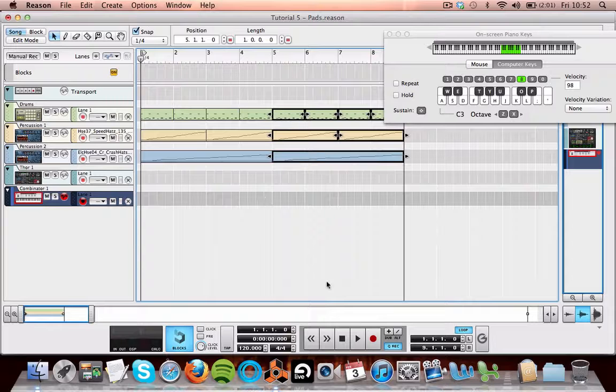So the other thing that we want to do before we start is to hit this button here, which is our pre-count button, and what that'll do will give us a click of 1 bar before it actually starts recording, so it gives you a wee bit of time to get ready. So I'll just demonstrate that without actually recording anything, just so you can see what happens.